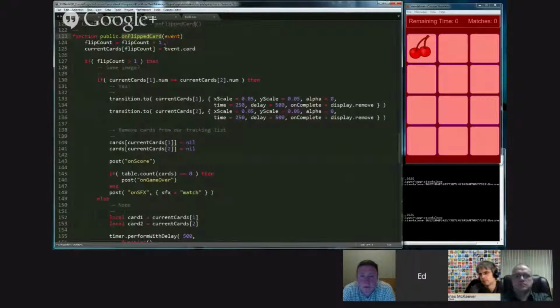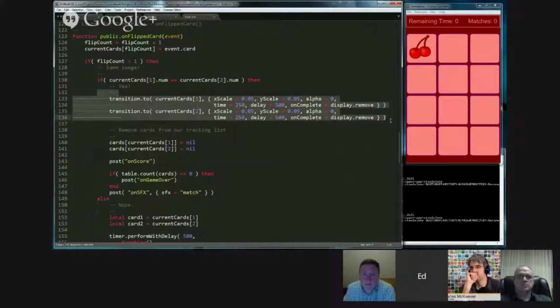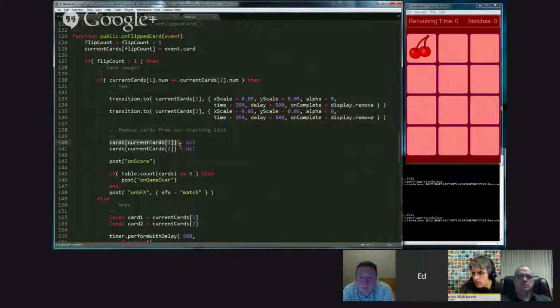We extracted that information right here, event card, stored it in our little temporary table. When we had 2 flips, we compared them and we said, yes, they're the same. We did our remove it from the board work, shrink it, and at the end it removes it, calls display remove. And then we removed those 2 references from our table. So at this point, there are 2 fewer cards in the table.